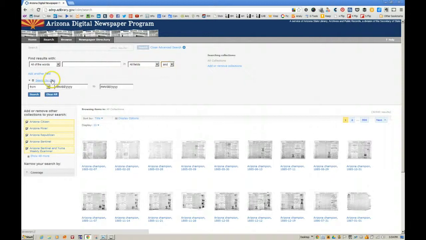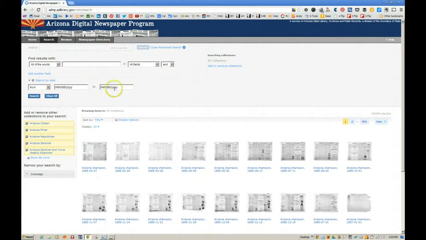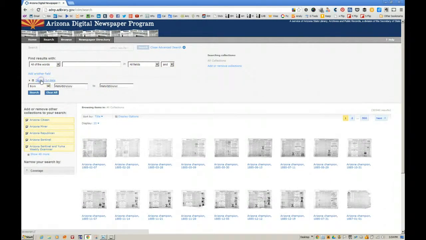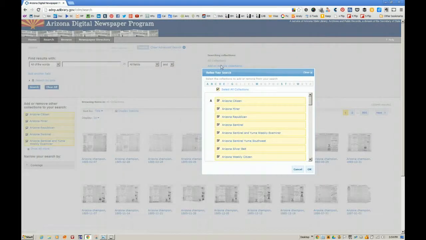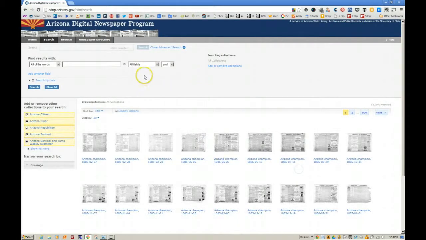You have the ability to search by date. You put in a from date and a to date if you wish. You have a choice of which collections you wish. I generally start with all collections, but if you knew, for example, that it was in the Arizona Citizen, you could just check that box and uncheck all of the rest. But we'll leave it at all collections at this time. So what we're going to do now is type in a search term. It happens to be the name of one of my ancestors, and we click on search.